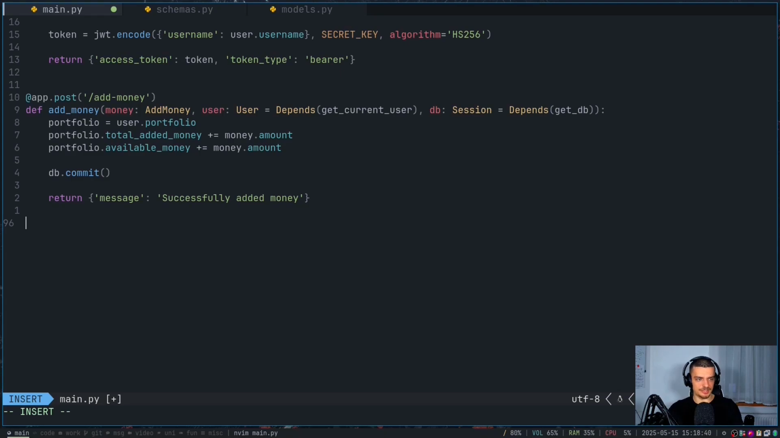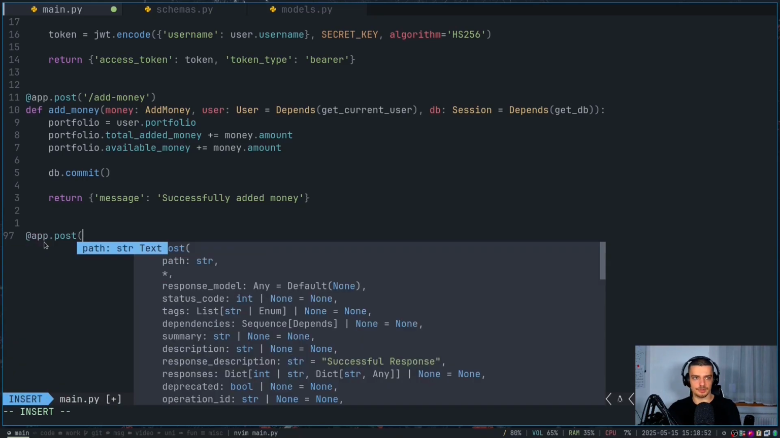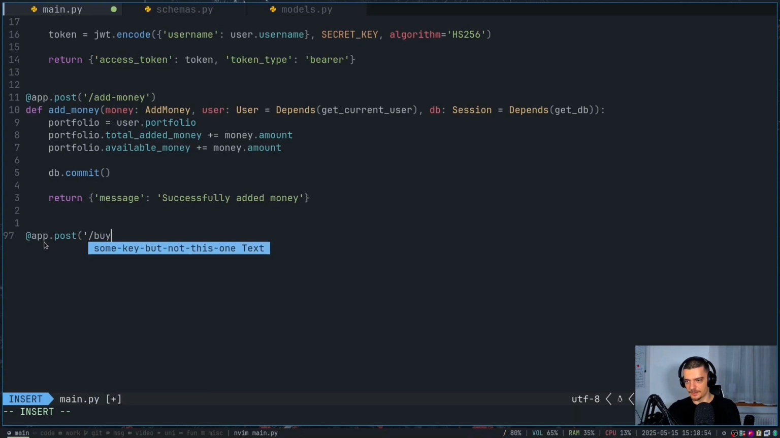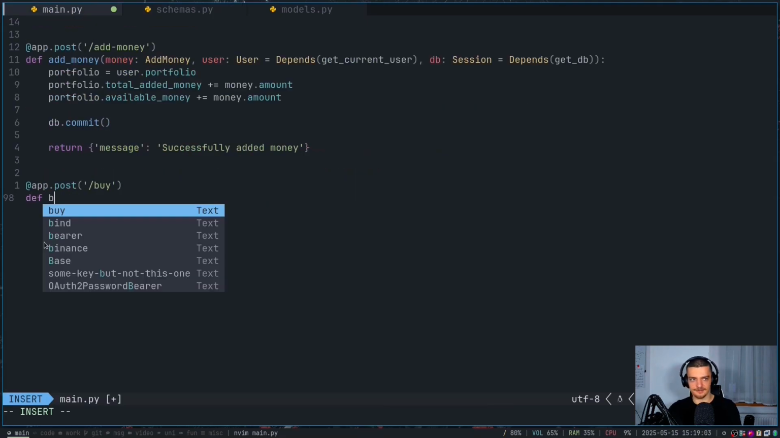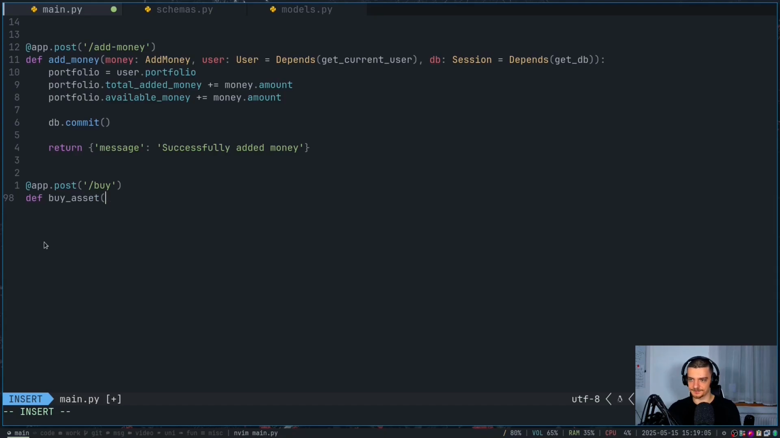Great. Then what we want to do is we want to buy and sell assets. These are, I would say, maybe the last three functions, I would say are the most comprehensive ones. I wouldn't say they're complicated, but they have a logic to them, let's say. So we're going to say app.post /buy. And here now we're going to have the trade asset schema. Remember one more time, we have here symbol and quantity. So we're going to say def buy asset.